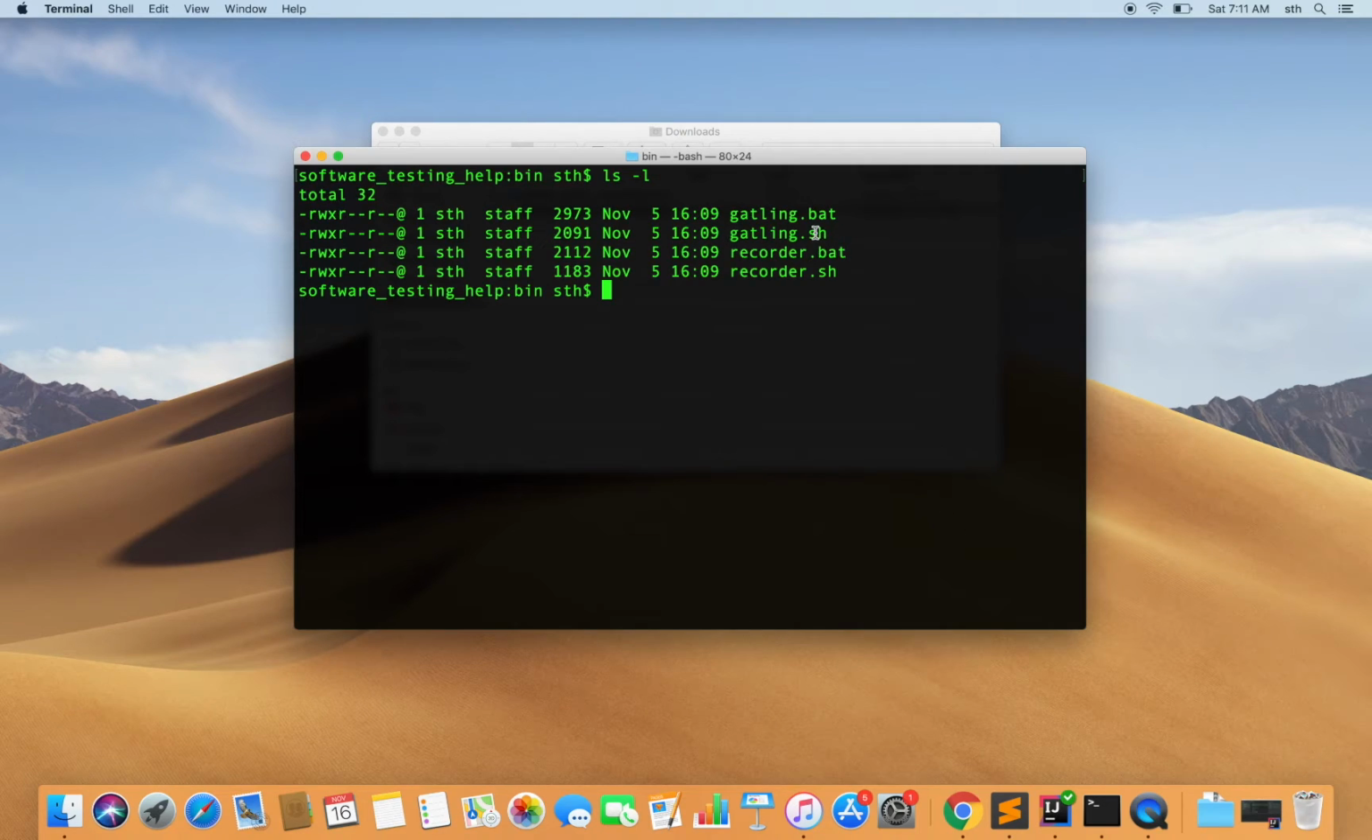Now we can see here there are four scripts, two batch and two shell scripts. These different versions of scripts are there in order to support different operating systems. So for Linux or Mac based OSs, you can use the shell files, and for Windows based OSs, you can use the batch files. To start the recorder, you just need to use the recorder shell file, and the Gatling shell file is used to run the recorded simulation scripts.